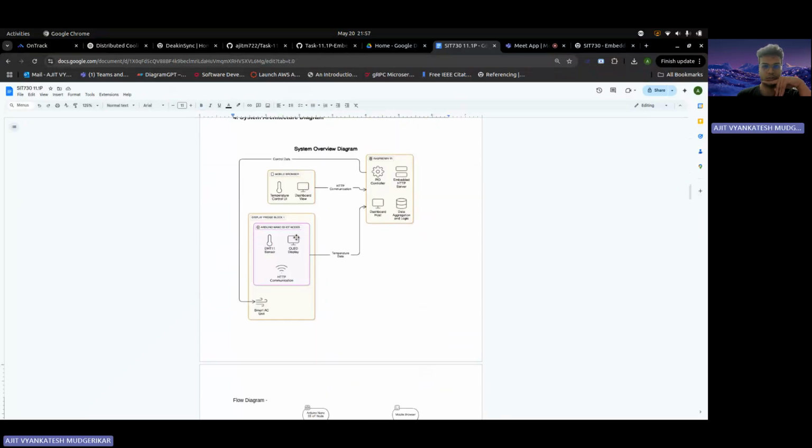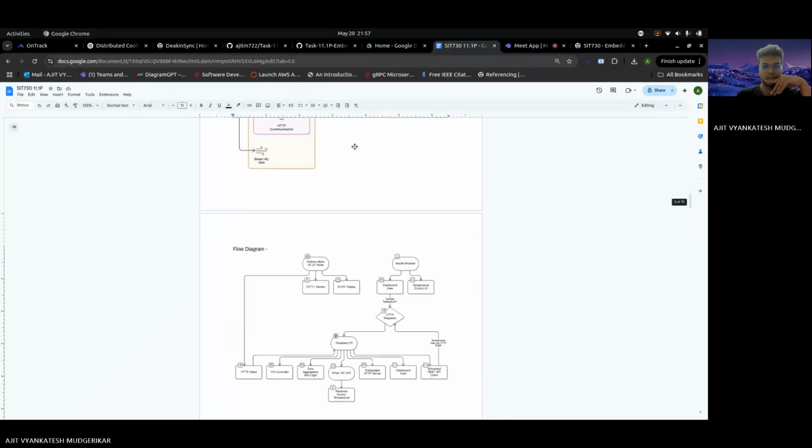This is the system overview diagram for the same. As I mentioned, the Raspberry Pi will host all these things, and the mobile browser will help us control the set point, which will enable the PID controller to generate what the cooling output should be in order to get the current temperature closer to the required temperature set by the user. The system overview diagram conveys that.